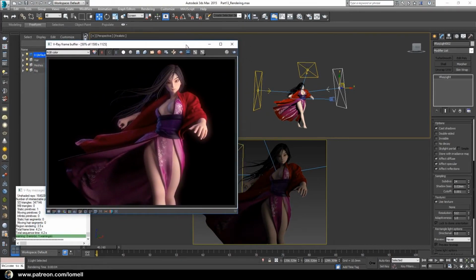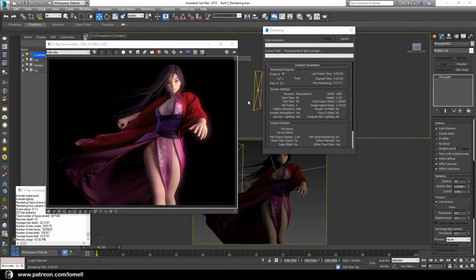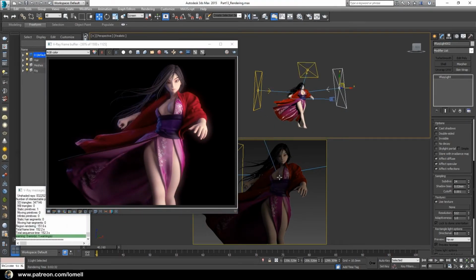So now I'm gonna do a test render for our character. Okay, so here is our final result.